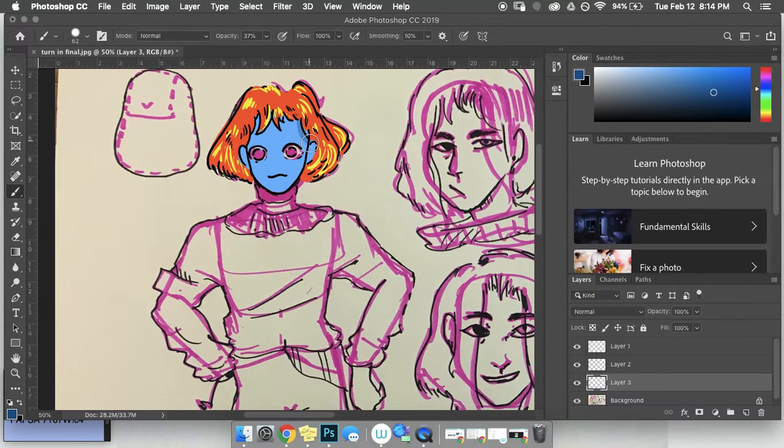So if I wanted to add some shading, and you can also do color mixing with that. So say I want to add like some pink cheeks or something. I can turn it down even more. So you can see it's like mixing the pink with the blue a little bit because it's see-through. Or you can also do that with an entire layer.